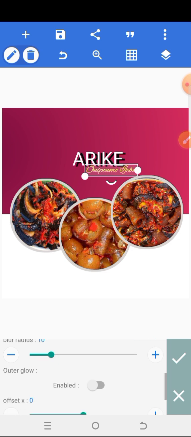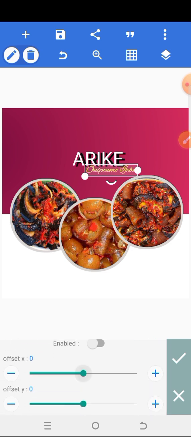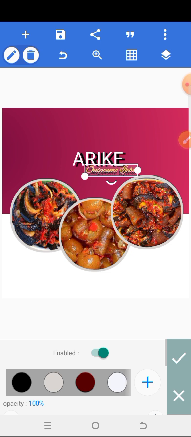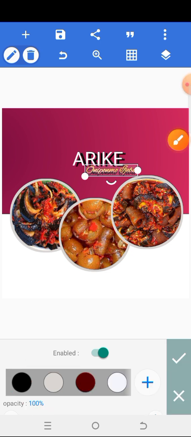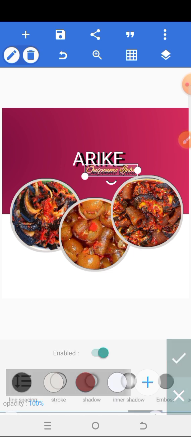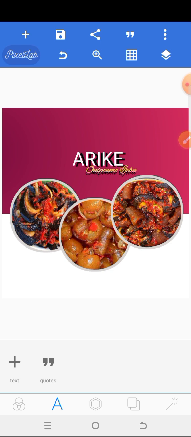So let's offset this one to y. Okay, you can change the color of your shadow also. You can change the color of your shadow here. You can see the color. I think the color of our shadow is okay like that. So it will make your design look more beautiful.